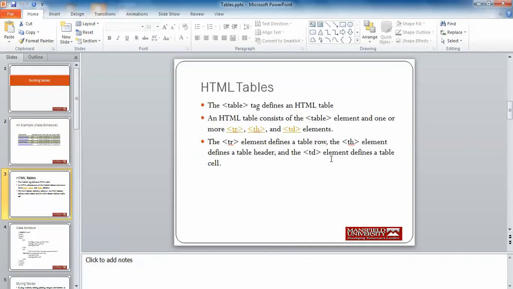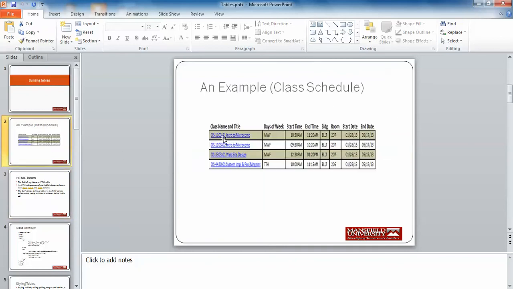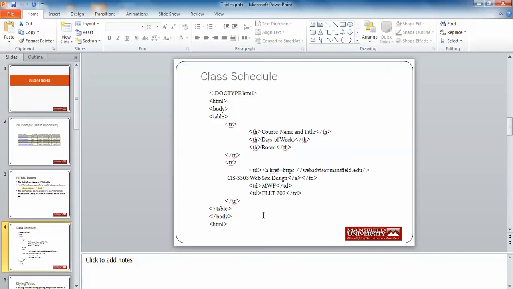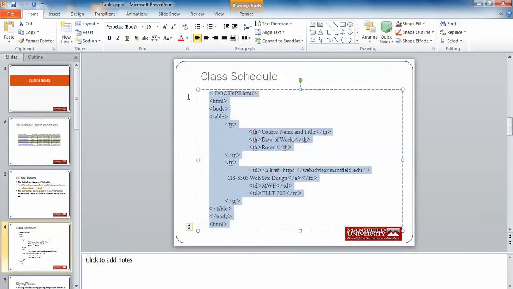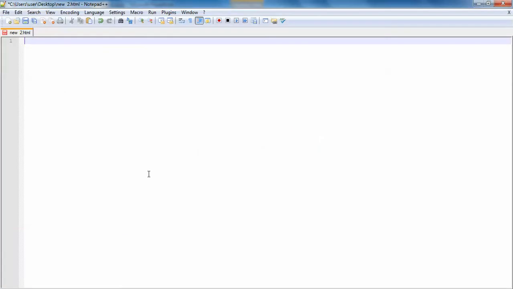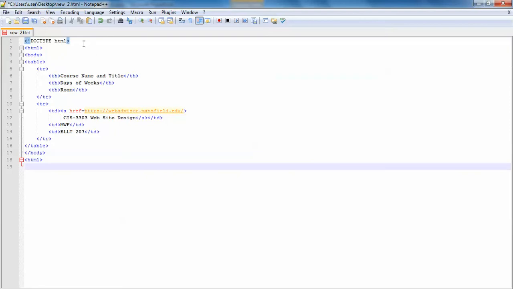Td means cell. So in this row, 1, 2, 3, 4, 5, 6, 7, 8, we have 8 cells inside a row. So those are the 4 new tags we need to learn for building tables. Let's see an example. Copy the code, paste it in Notepad++, and save it.